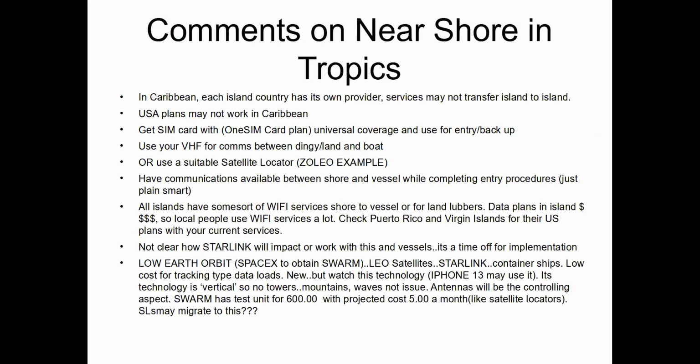But I just use it for calling customs or whatever when I go into a new island before I find out where the Wi-Fi is or the cell service is locally. I also use my VHF for comms between dinghy, land, and boat, or I use my Zoleo to send email to my boat from my dinghy so that I knew what my captain was doing. Zoleo is just an example, but you could use your satellite locator with your captain as he goes into customs, so you know what in the world's going on if you're sitting out there in the hook waiting for somebody to come back and you don't have a cell that works. The idea is that you would have communications between shore and vessel.